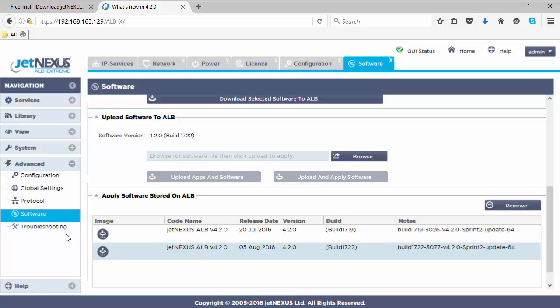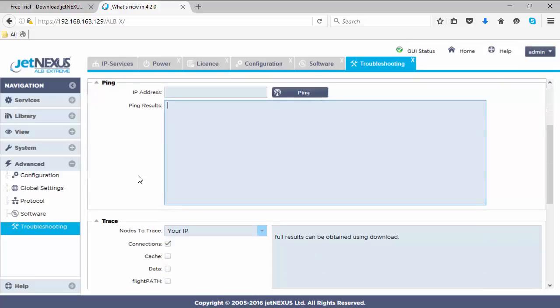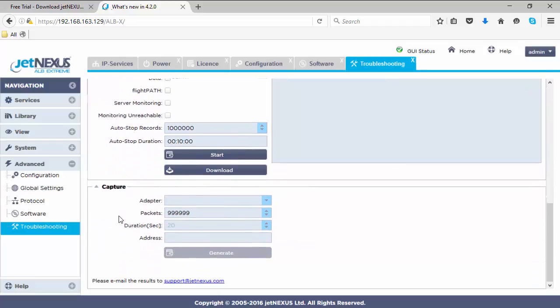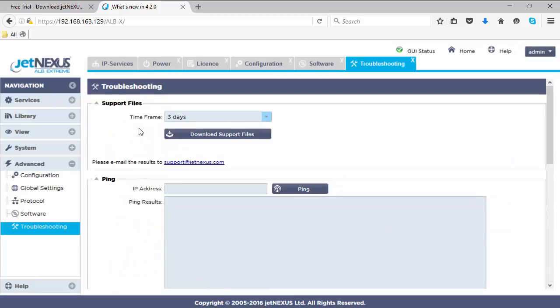And then we've added a new troubleshooting section. In this one, you can choose support files, so you can download all of the files needed for support. Ping, as before. We've added a trace section so we can look at caching and connections and data and flight path and server monitoring a bit more detailed. And then the usual capture section at the bottom. So that's it for the new navigation.